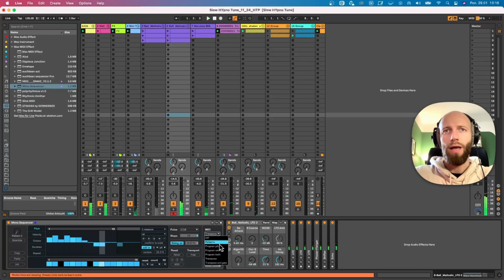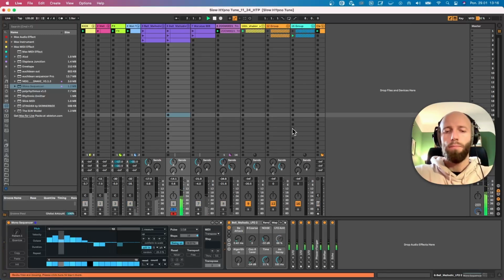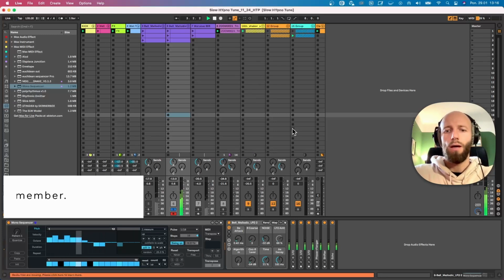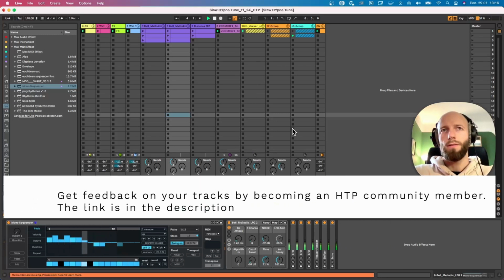So right now I have transpose and the track is triggered. Because I have enabled this keyboard in my Ableton, I can now play. So I'm playing G, I'm playing C octave above. I can play this lower.